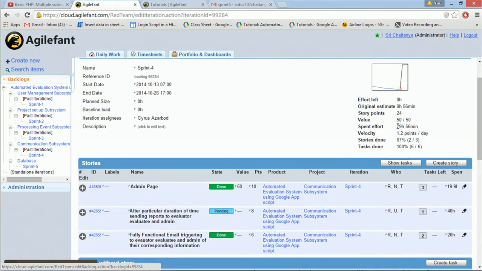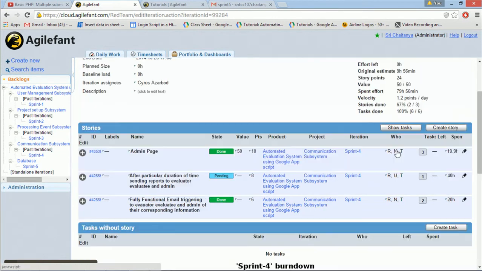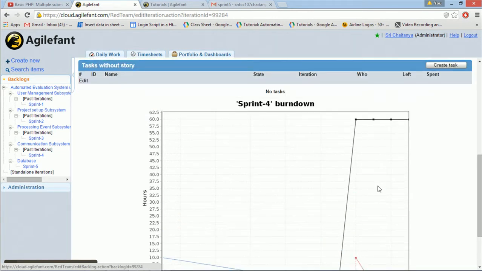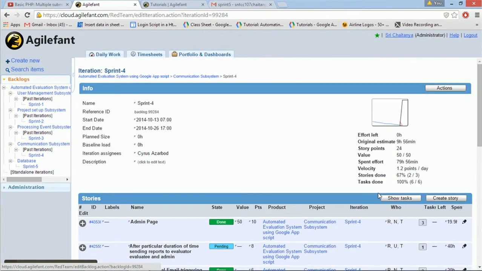Total hours spent till sprint 4. Velocity each day, how many hours they have spent per day. Stories done is 67 points, and there are only 23 residing points, and here is the burndown chart accordingly. Likewise, this is how Agile Sprint works and deals with sprints, projects and products, backlogs, all these things.